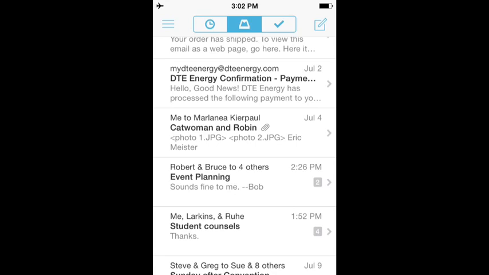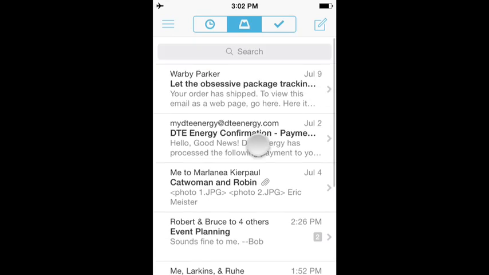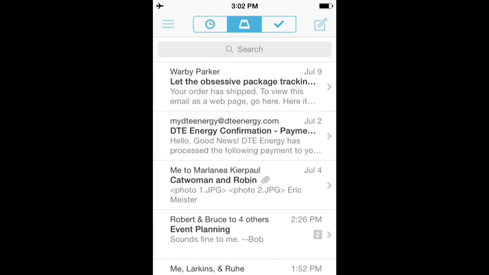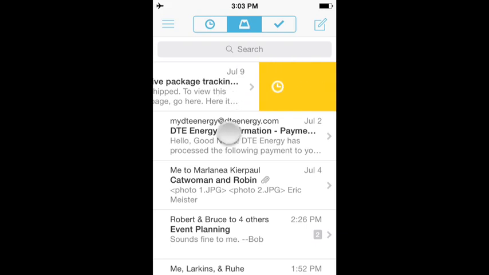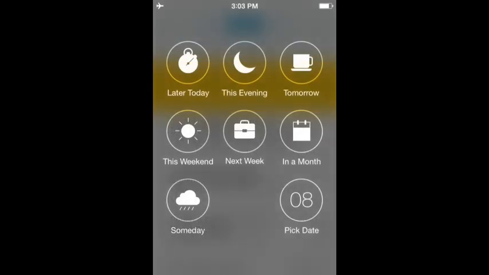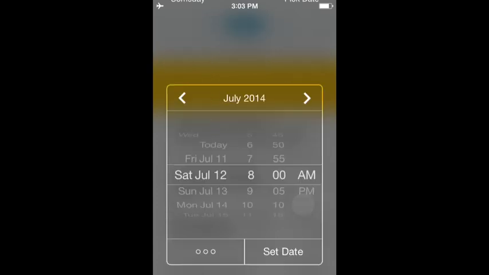This is really cool. If you want to be reminded about an email, you don't want to deal with it right now, you may not have the information that you need to reply to that email yet. If you want to, you can set yourself a reminder to come back to that email at a later time. Now you do that by swiping to the left and you'll get that yellow indicator with the clock icon. When you release that, it's going to ask you if you want a reminder later today, this evening, tomorrow, this weekend, or you can go ahead and just pick a date.